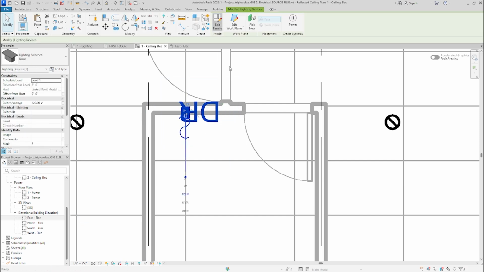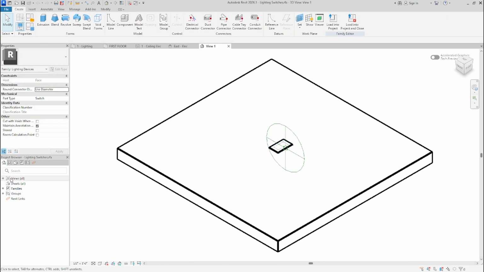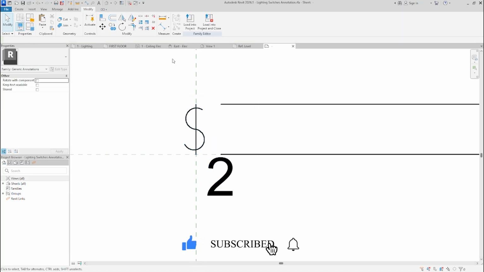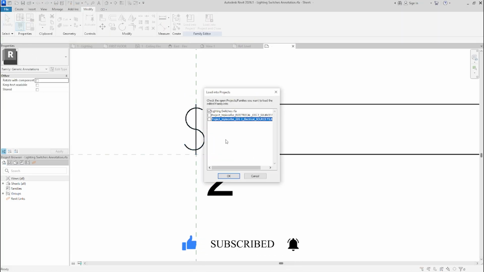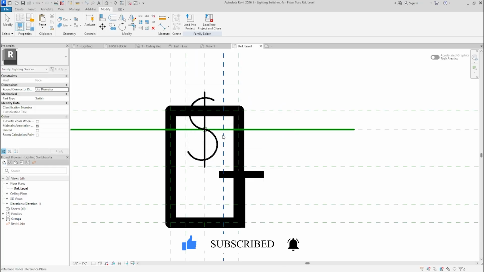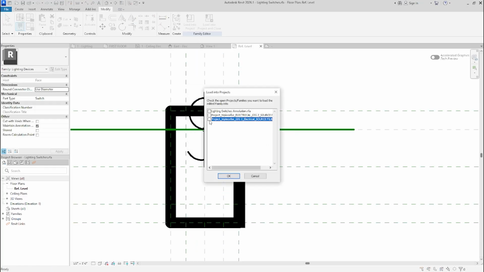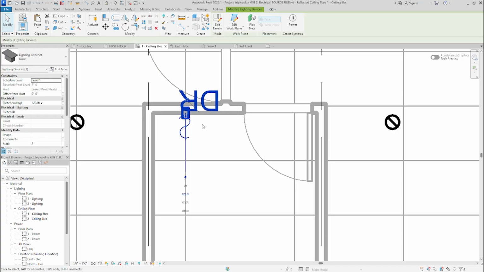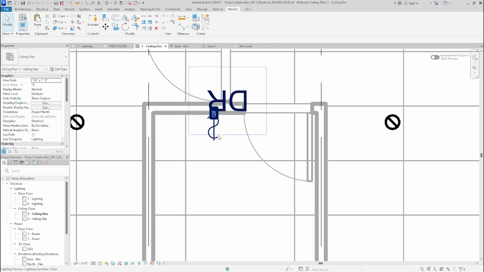Go to the edit family like before and edit the position of the text and symbol of the switch. Load it into the switch family and then to the project you're working on, just like before. As you can see now, the symbol is clear and legible. Now let's create another circuit.